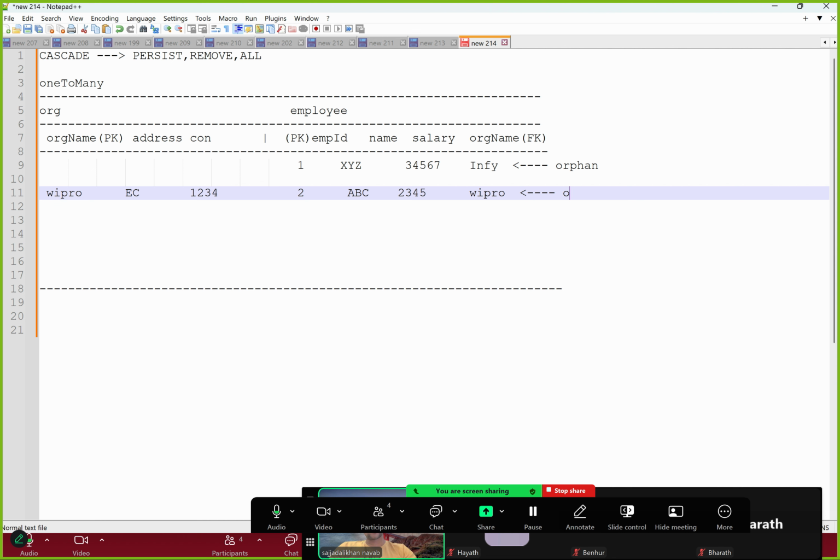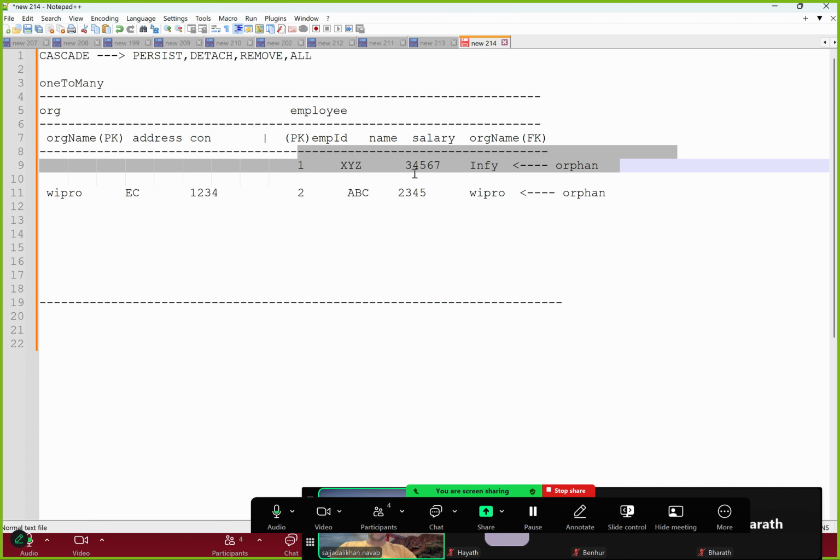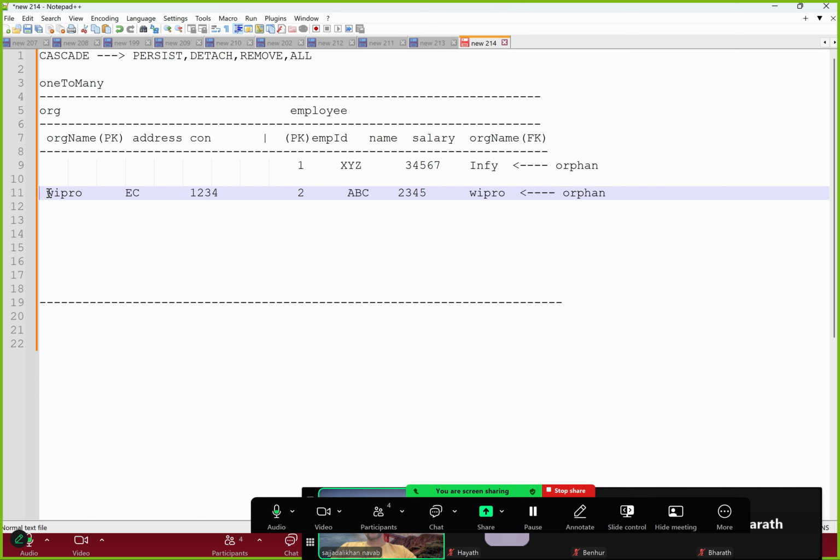In order to solve this, they introduced one more cascade property called detach. Whatever orphan records are there, it will remove them from the employee table. There is one more cascade property, remove. If I use the cascade property called remove, it will remove this entry only, but it will not remove the relationship object. It will just remove this entry only.